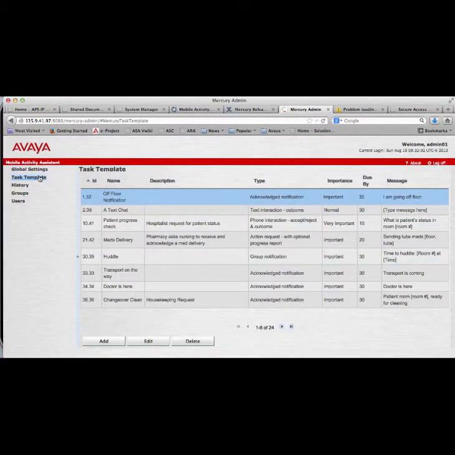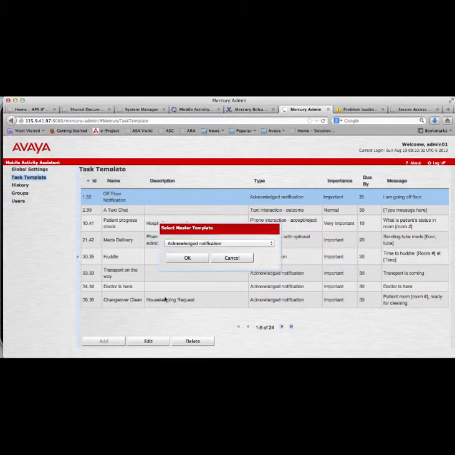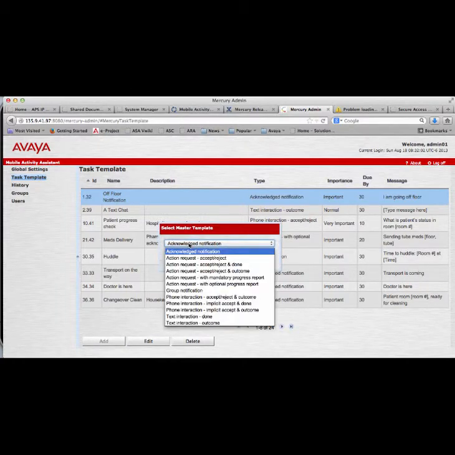Let's next take a look at the task template. The task template is used to create templates for sending requests, notifications, or messages. The default list of predefined templates are available and can be modified by the administrator. Let's take a look at a few. You'll notice there are 12 types of task templates: the acknowledgement, the action request, the group notification, the phone interaction, and the text interaction.